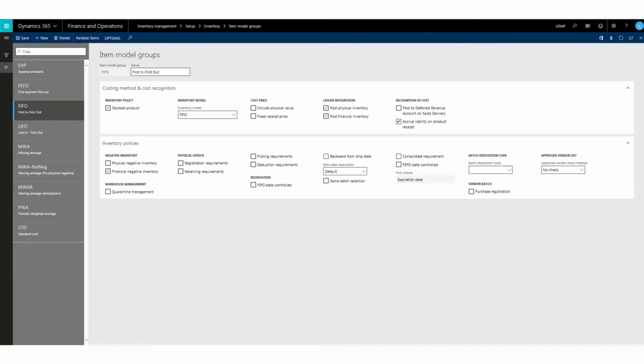Include physical value. This indicates that the transactions that are physically updated should be included in calculating the average cost. Fixed receipt price. Used to adjust issues and receipts to a fixed receipt price. Post physical inventory. If checked, this will post the physical item transactions in the ledger. Post financial inventory. If checked, this will post the updated financial value of the items in the ledger.